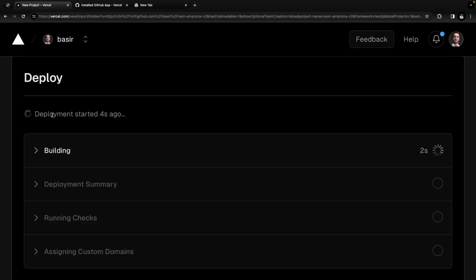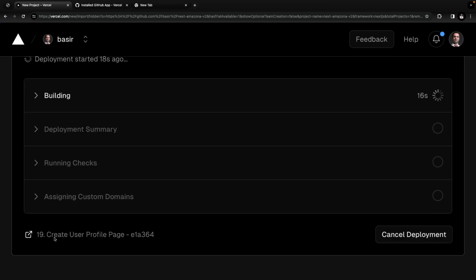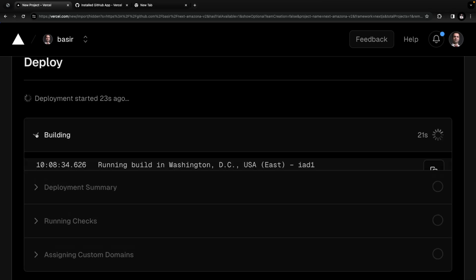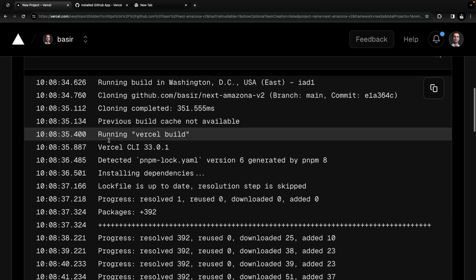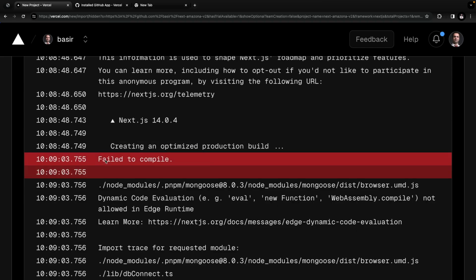Deployment started. The first step is building the project, then deployment, running checks, and assigning custom domains. Here is the name of my last commit on GitHub. If I open the building part, I can see what is happening here. As you see, it says failed to compile.